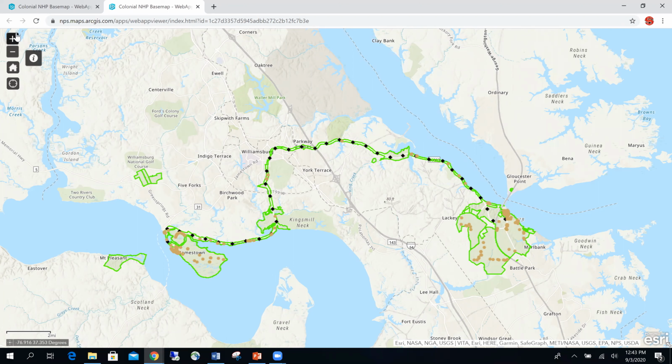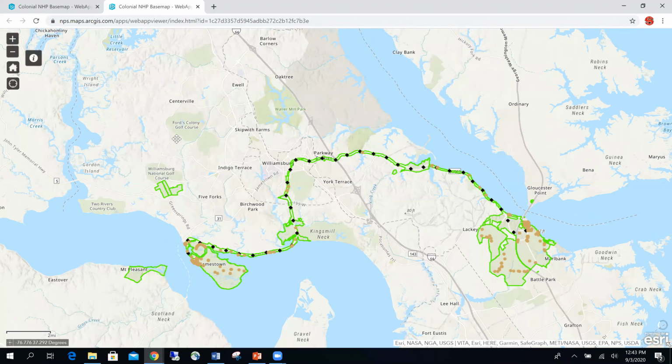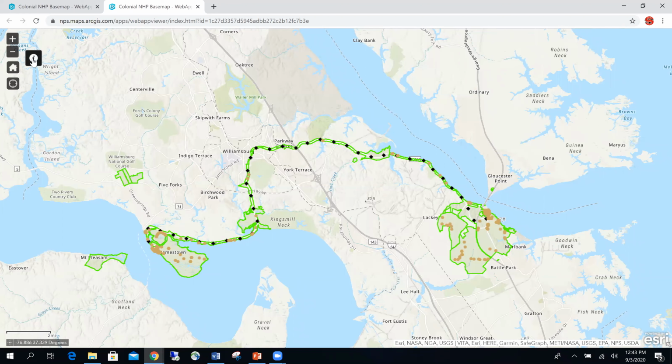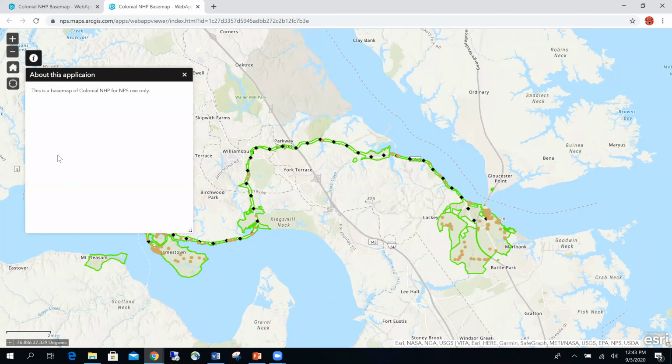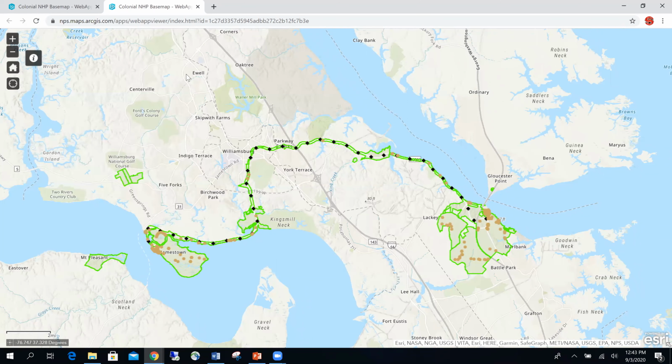Again, I have restricted what the user can do. All the user is allowed to do is to click on points, and they can pan and zoom, as you can see, and get the about information. So I have provided a very, very basic application using the Web App Builder.